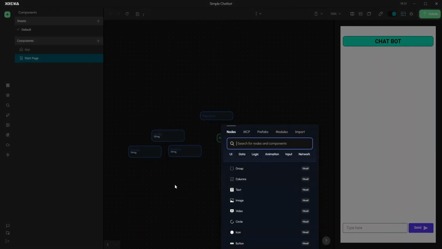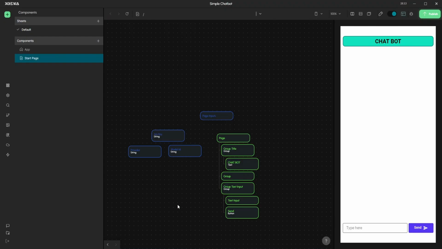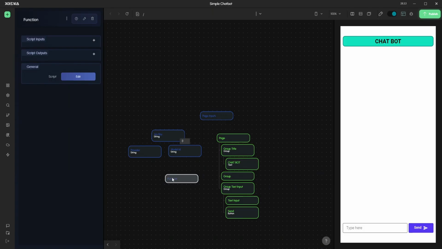The main action when a user hits send will be handled by a function node, which serves as our visual microservice or handler. We're adding one and calling it store data. We're now inside our store data function.